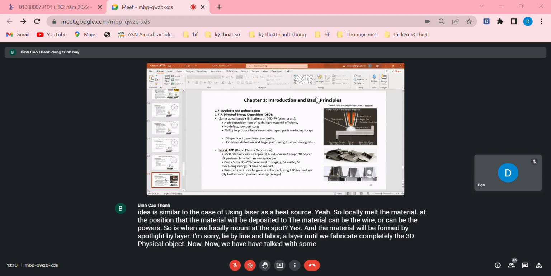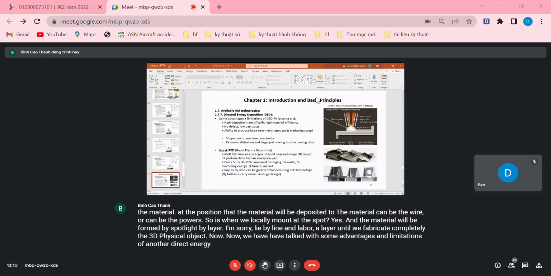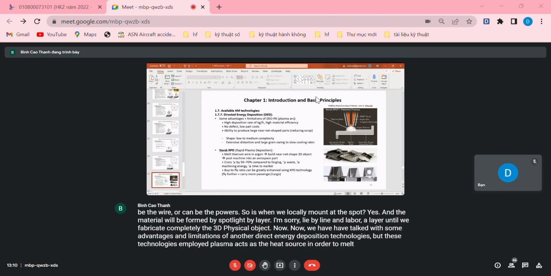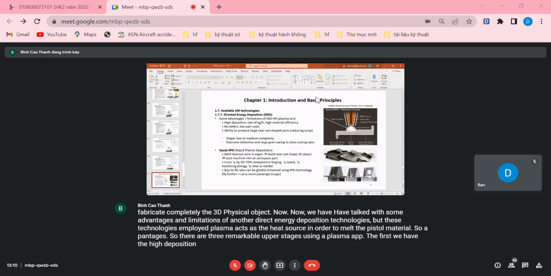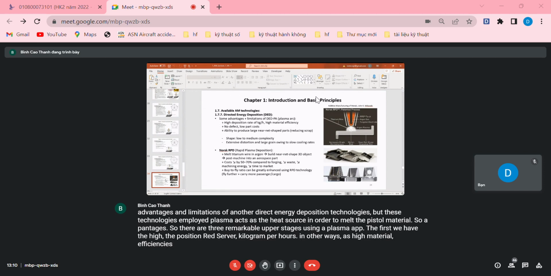We have talked about some advantages and limitations of other direct energy deposition technologies, but these technologies employ plasma arcs as the heat source in order to melt the feedstock material. So there are three remarkable advantages of using plasma arc. First, we have the high deposition rate of several kilograms per hour. In other words, it has high material efficiency, almost no defects, and low part costs.